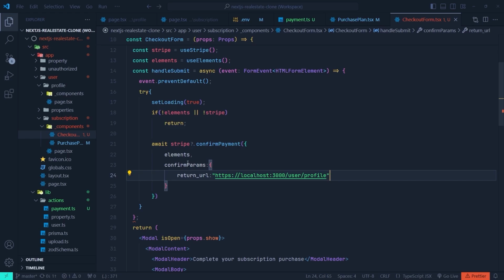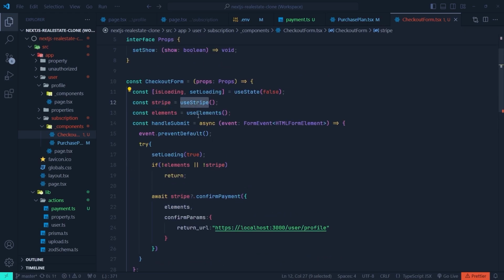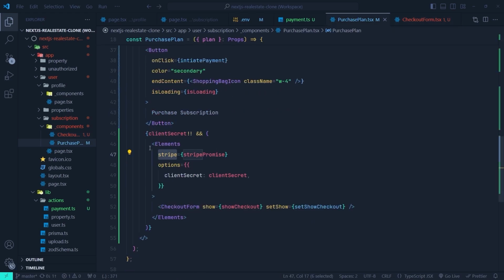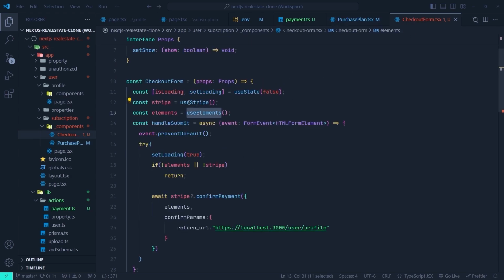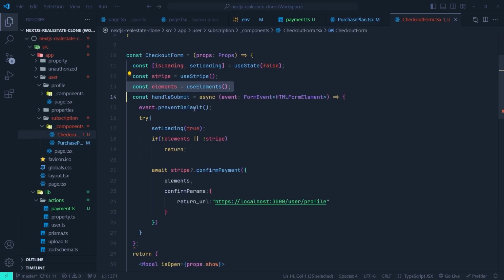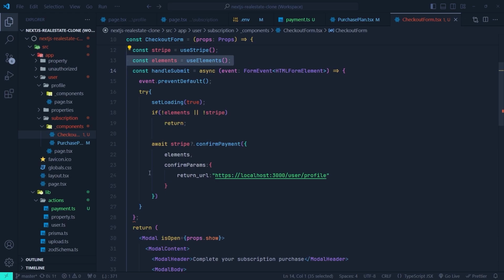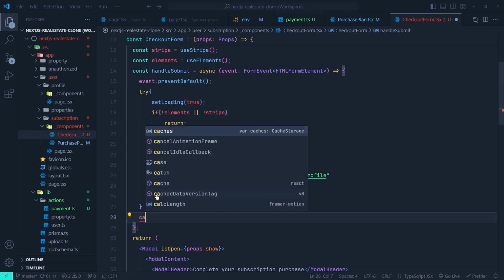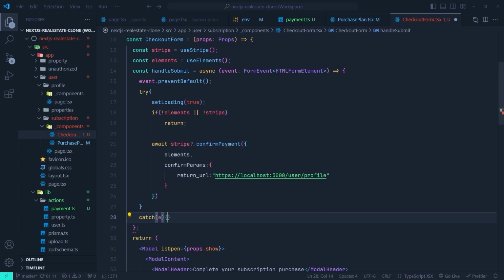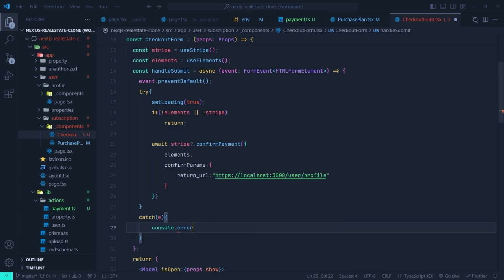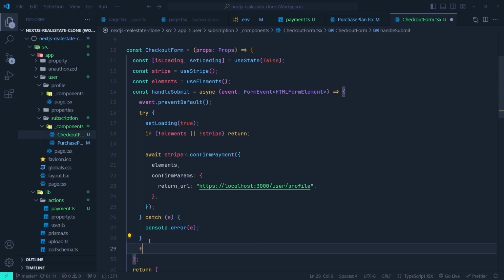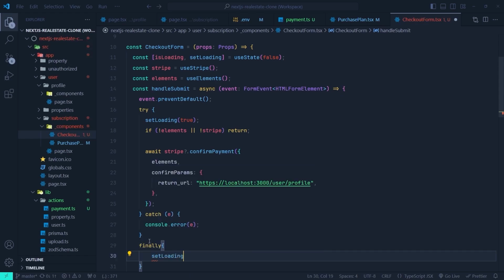One thing you should remember here is that in order to have access to the elements and stripe, which come from useStripe and useElements, we need to wrap this whole component with an Elements provider, which we have done in the purchase plan component. Otherwise, we can't access useStripe and useElements. Okay, so let's get back to the handle submit function. After the try block, we need to put a catch block and get the error, and here console.error the caught error. And finally, we need to set loading to false.